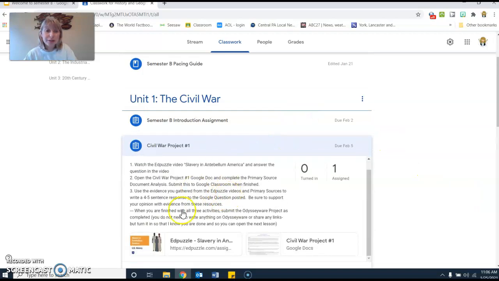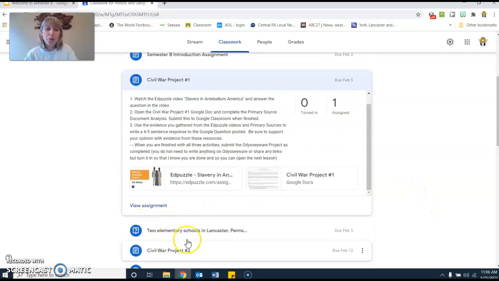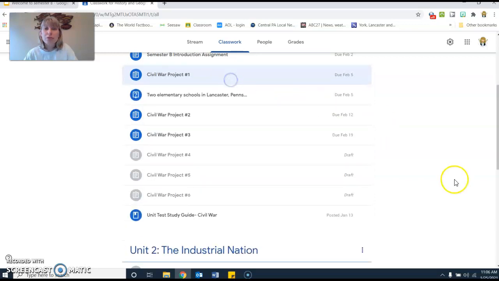So if you'll see right down here, it says, when you are finished with these 3 activities, submit the Odysseyware project as completed. You'll just hit turn it in, and then it tells me that you're finished, and then I can go on Google Classroom and I will give you your grade for your Edpuzzle video, and I will give you your grade for your Google Doc that you'll turn in, and I will give you your grade for your answer to the Google question. All right, so right here, it tells you what to do. You just want to follow those instructions.